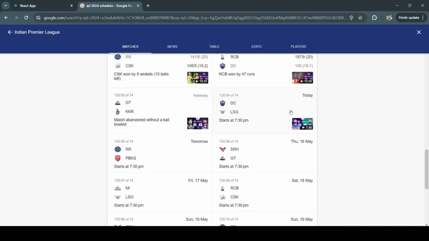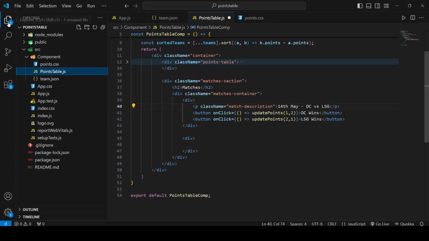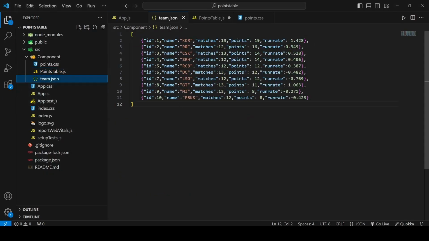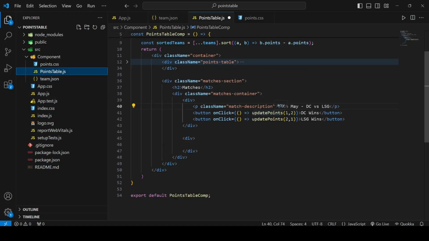So this is today that we already have set, DC versus LSG, but let me see what is the ID for DC. Let's see here. So team session DC ID is 6, and what is the ID for LSG? 7. So let's go to pointsTable.js and say 6 comma 7, and this should be 7 comma 6. Similarly, let's create a few more matches here.